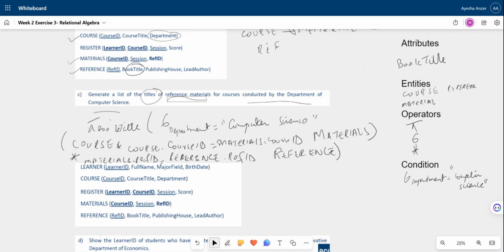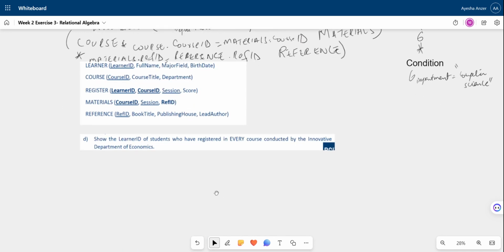Okay, so now the third question, sorry, the last question, which is D, which is a little bit tricky here. It says show the learner of every student who have registered in every course conducted by the Innovative Department of Economics. In this one, if you look at every course, so if you remember, it's a keyword we have to look at. The keyword here is every, which means we have to use here divide by. So we'll be using here the operator called as a divide by.